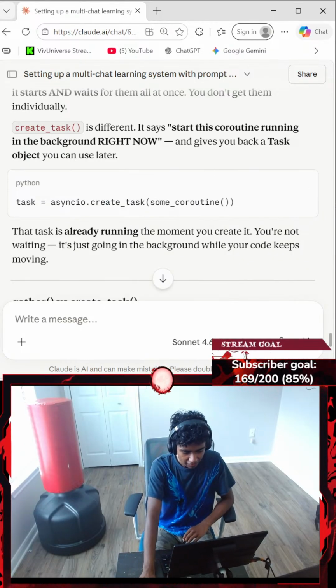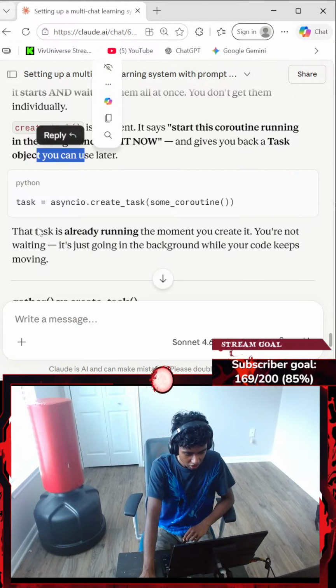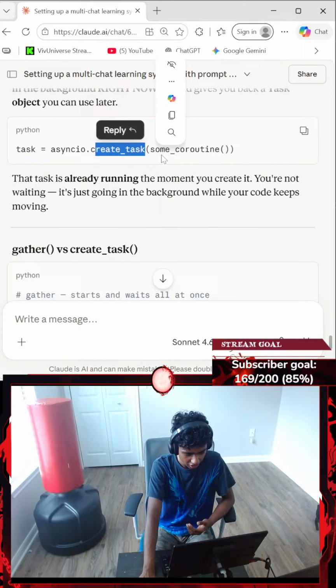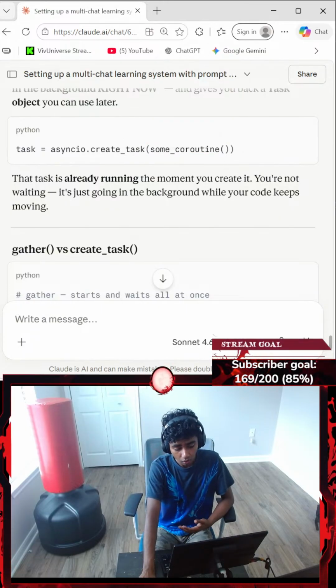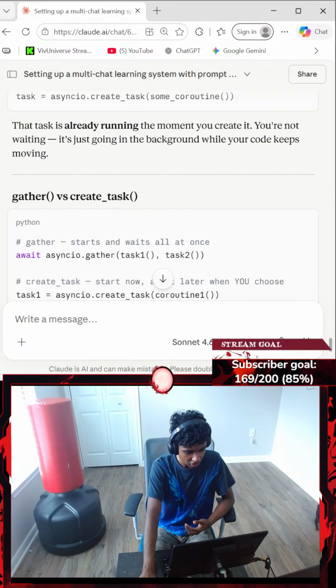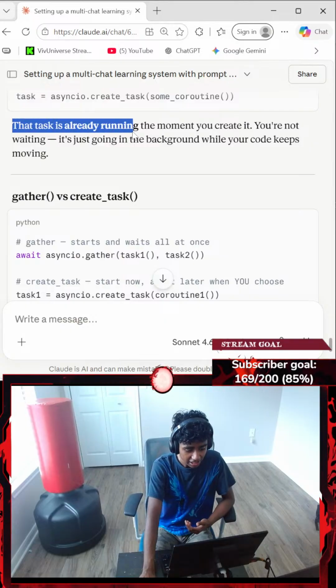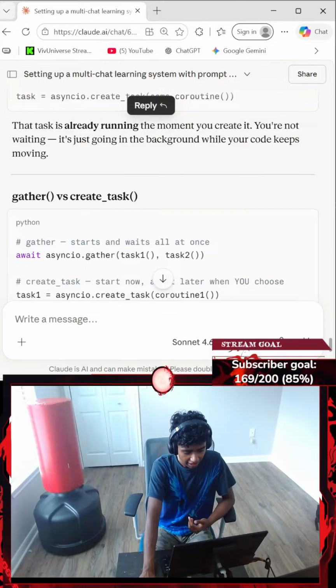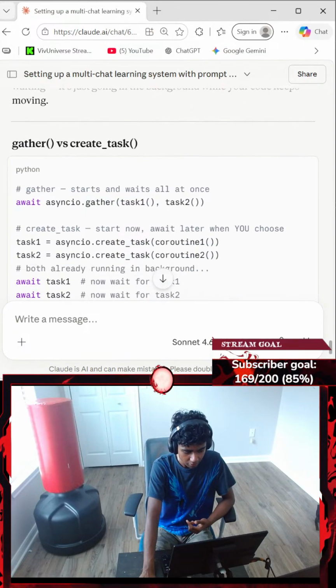That said, it gives you back a task object you can use later. Task equals asyncio.create_task of some coroutine, so that is a coroutine function. That task is already running the moment you create it. You're not waiting. It's just going in the background while your code keeps moving.